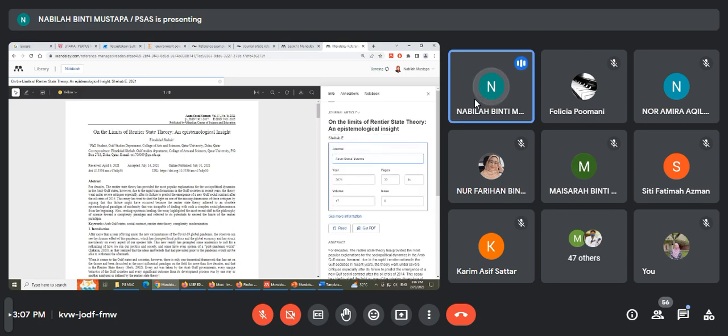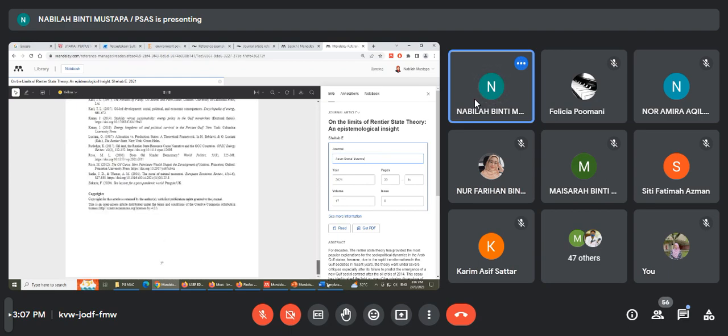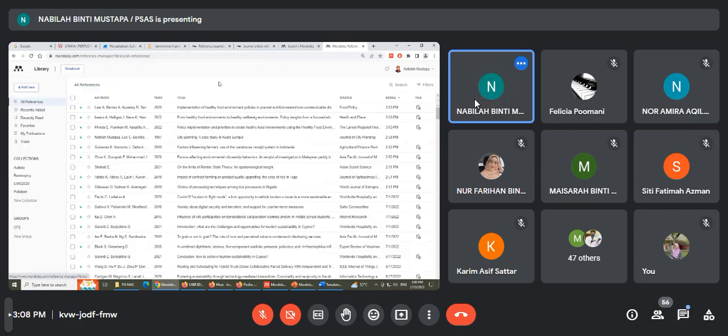Then this one, Asian Social Science, correct. Volume 17, number 8, also correct. 2021, also correct. You see here, the page number is incomplete. You need to check, 30 until 37. Make sure your references are correct before you cite what you write.